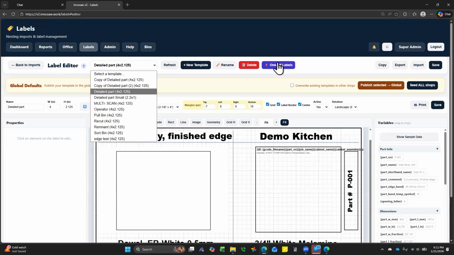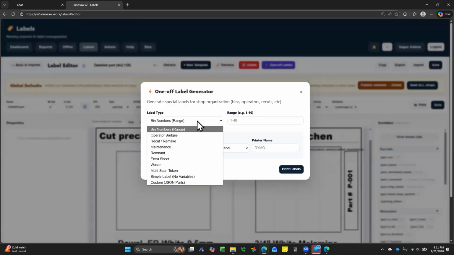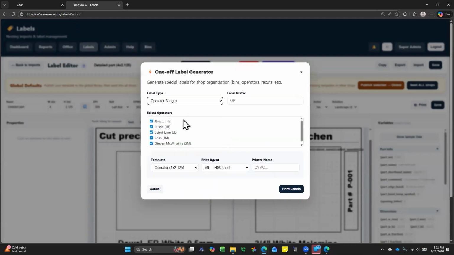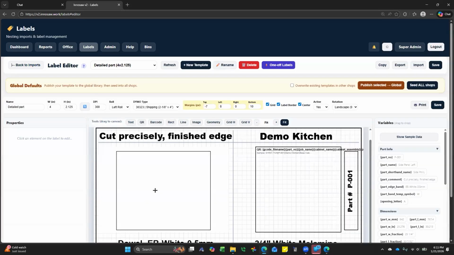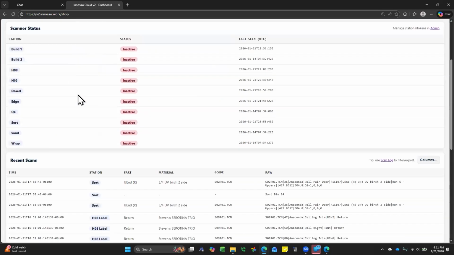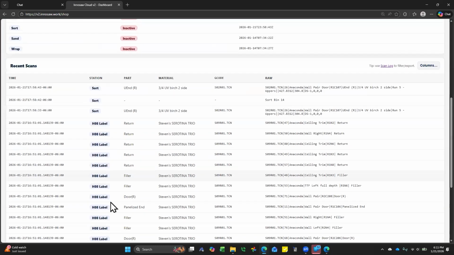And it allows you to also do one-off labels and prints all your bin labels, remakes, maintenance, operator labels, depending on who is in your system. So it's all dynamic through what's populated in the system. So that's just the start of how the data is coming in. And from there, once somebody scans, you can see a dashboard, their scans.